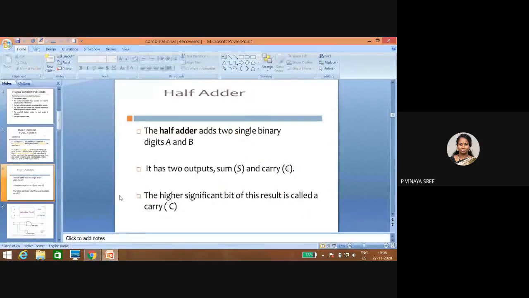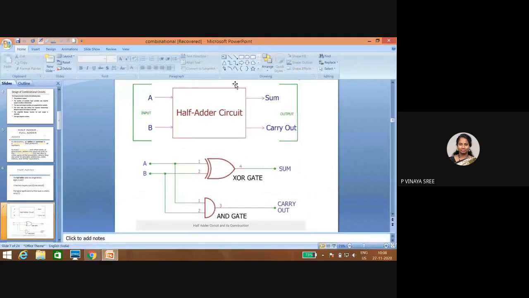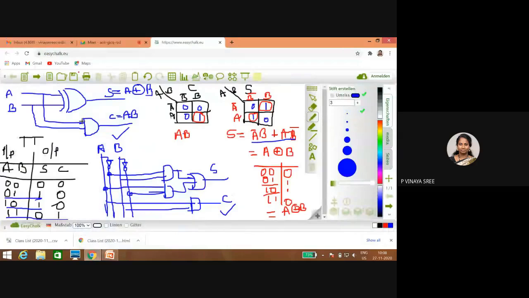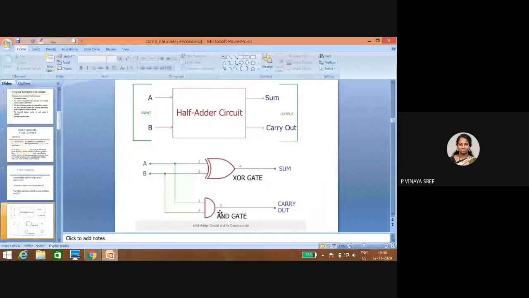So see here, this is your half adder. You have to mention it like this: half adder circuit. We have added A, B, and the outputs generated are sum and carry. And this is your XOR operation. So A, B, and the sum generated is A XOR B. You should not write just sum and carry. You have to give the expressions. So S equals A XOR B, carry equals AB.